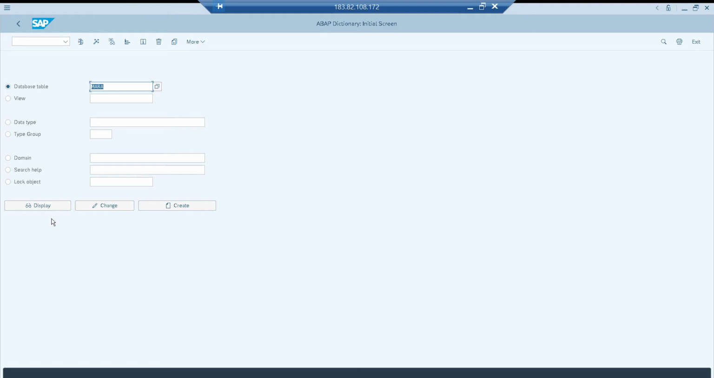But SAP allows you some custom space for most of the SAP objects. So if you want to add your own fields in MARA, do it in the custom space. If you want to add your own screen in the standard screen, do it in the custom space. Okay, we'll see more a little later.